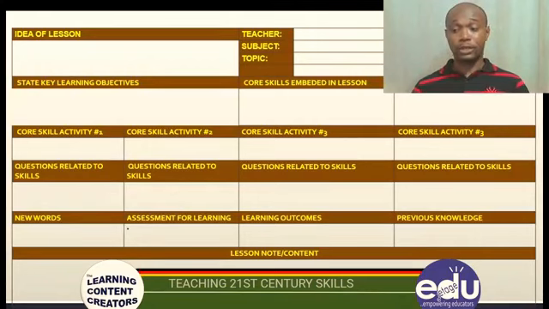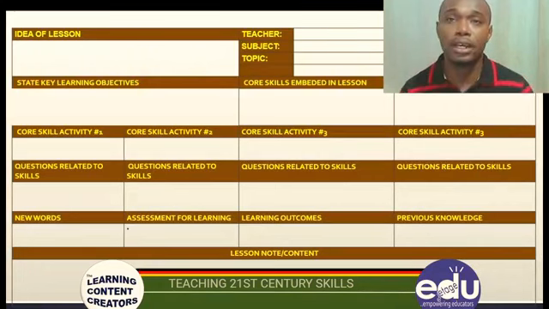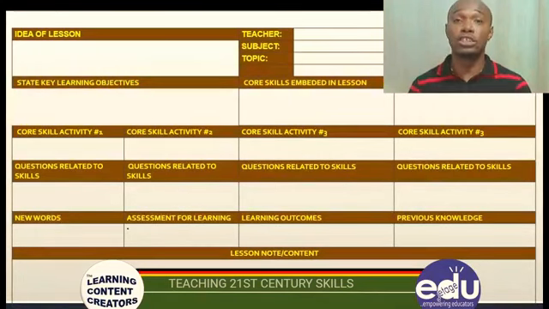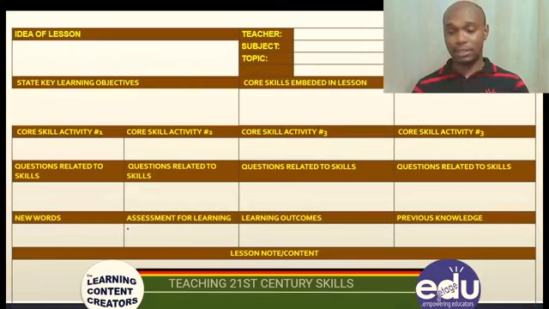So it's still the same kind of lesson plan template that we are used to, the Nigerian lesson plan template, but I've been able to include a global dimension into it by embedding core skills. So we can run with it and it becomes a part of our national lesson plan template. So we have the lesson note content. So you have the content down.